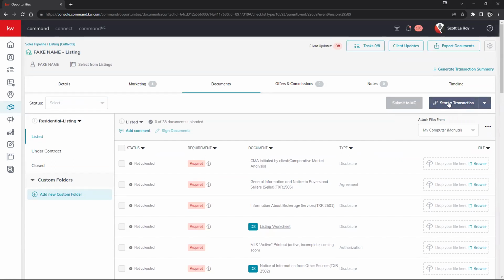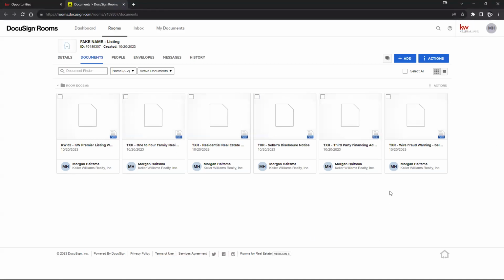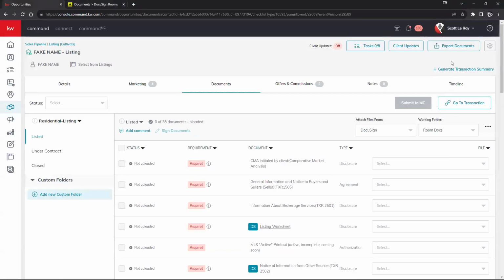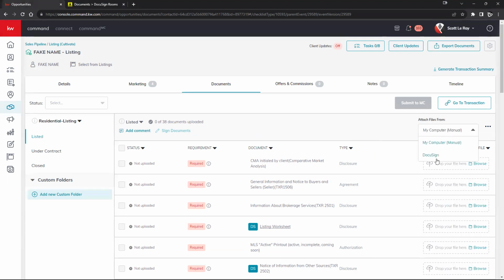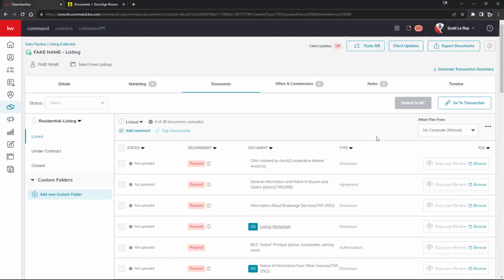And as we are clicking on this button right here, you'll see that pop up in real time. You'll see that room has been created. And then again, you'll see that button change to go to transaction right here. So not only that, but it also gave you an additional section right here. Instead of attached files from computer, now you have attached files from Docusign. So now you can choose between Docusign and your files on your computer.